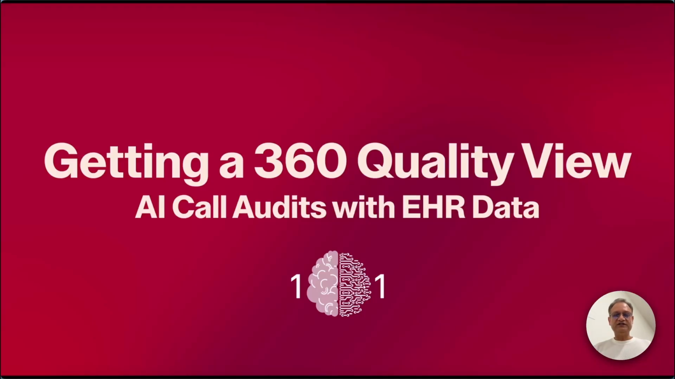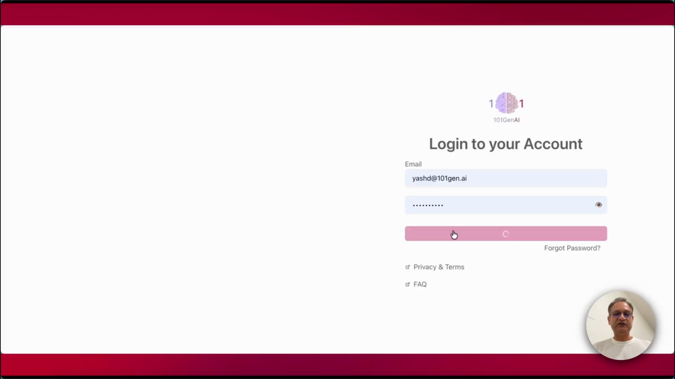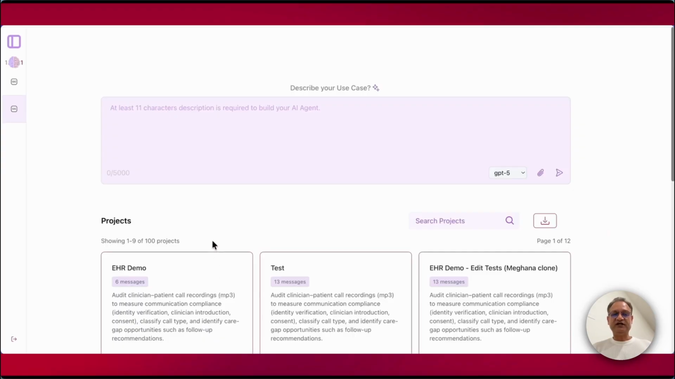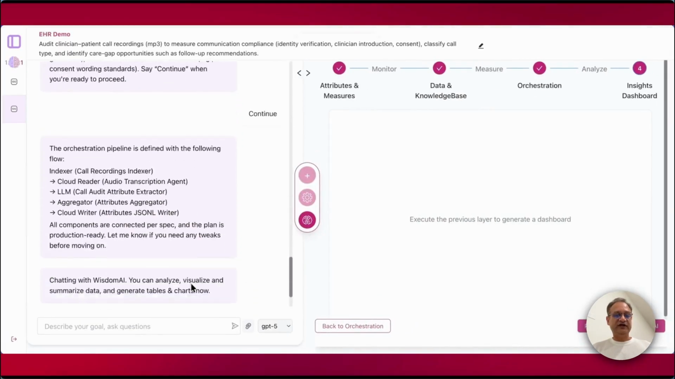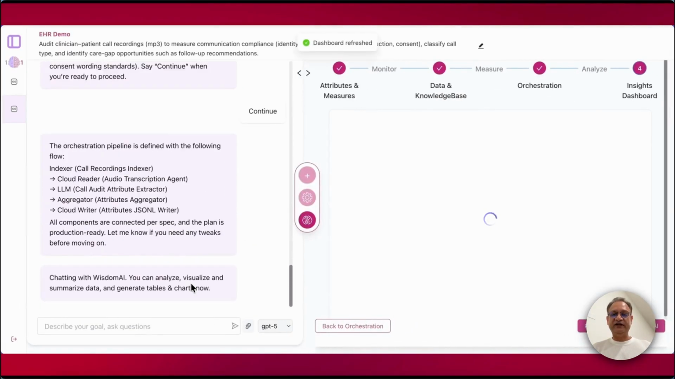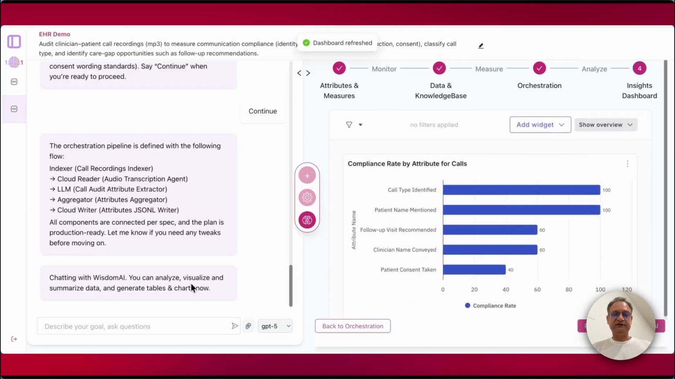Traditional quality audits often fall short in accurately identifying care gaps, largely because they do not incorporate EHR data review, an approach that is both time-intensive and impractical to execute manually. This project, like the last one, showcases our AI-enabled quality audit platform. Here, we seamlessly integrate with EHR systems and deliver a more comprehensive view of care quality by connecting call audit findings with real-world patient data.